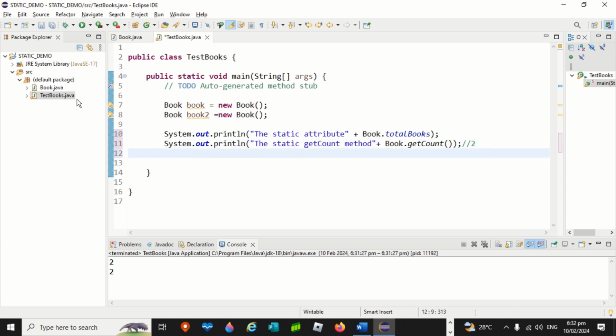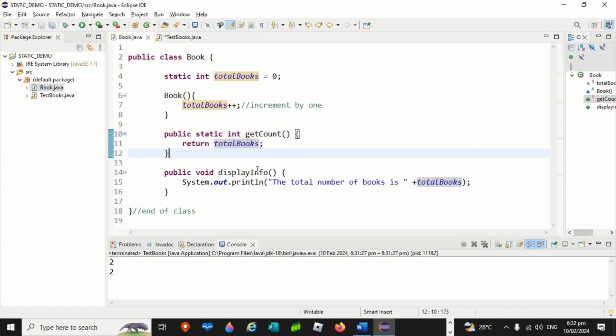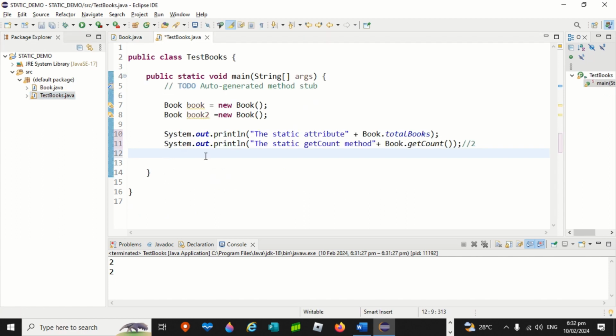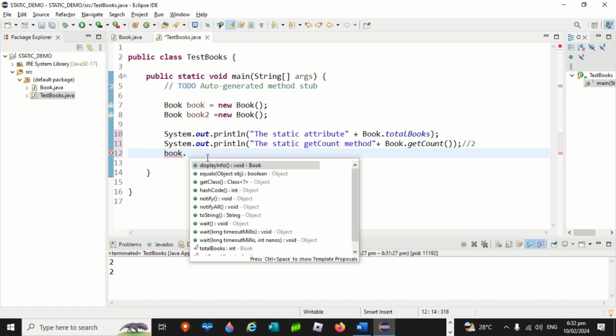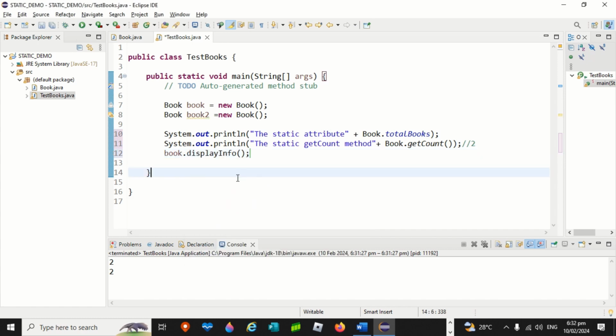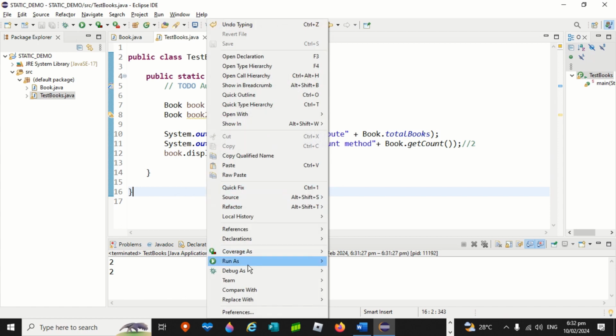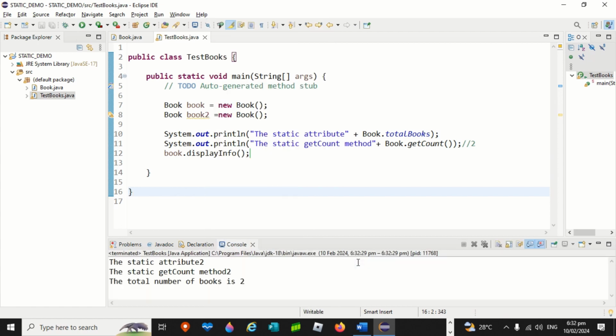I'll call this one kasi may ginawa ako dito. I have here the void displayInfo. So, tawagin ko si displayInfo. Since this one is not static, so pag tinawag ko siya, book.displayInfo. Kasi nga, hindi naman siya static. Kaya tatawagin ko siya gano'n. Ayan. Let's take a look at this one. Save. Ayan. I hope this clarifies your understanding about the static.